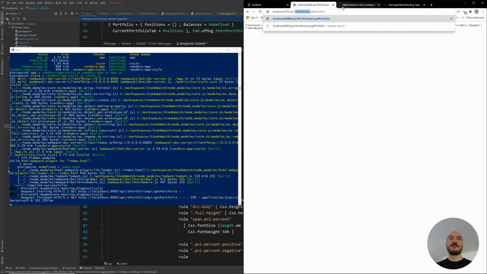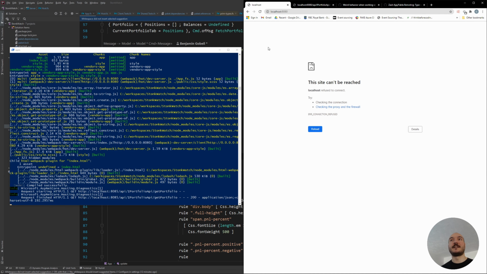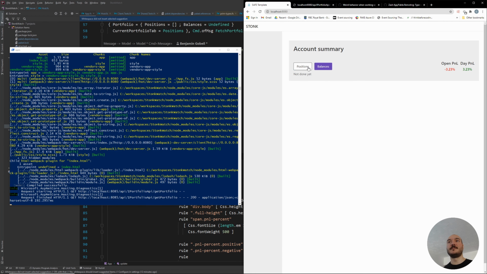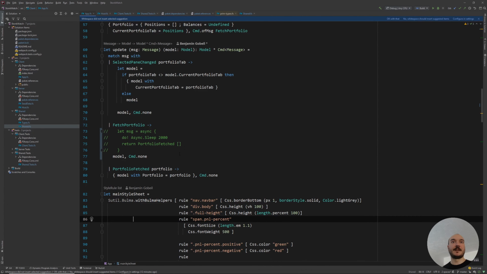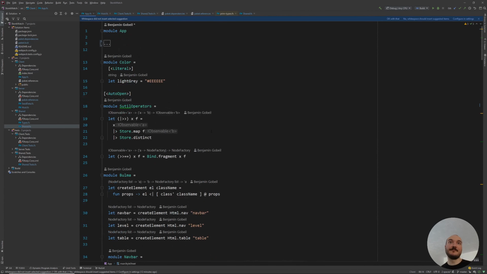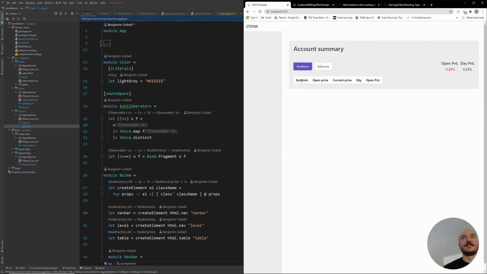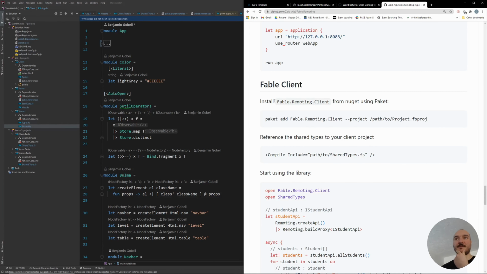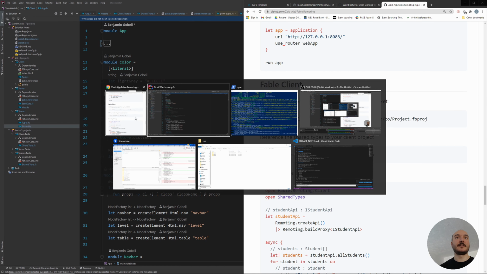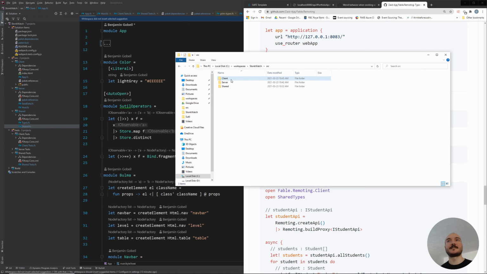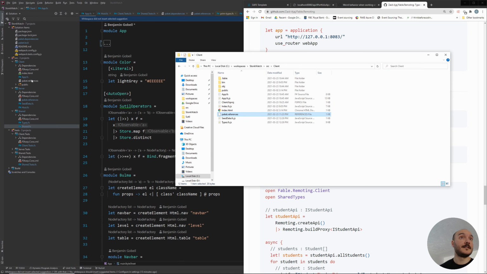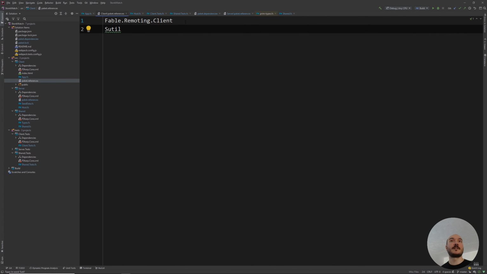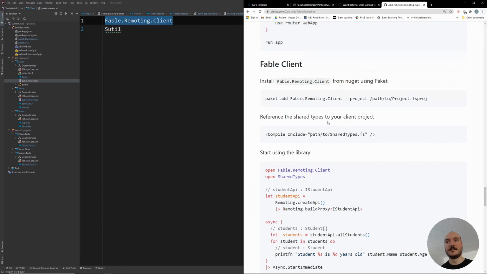Cool. So now we need to implement the client side, which we haven't done. We commented it out like a dirty person. App.fs. So the first thing we need is we need to build a proxy. So let's look at the documentation. And so Fable client. So we need Fable remoting client in the client project. We probably have that already because stack is awesome. Fable remoting client is already there. Don't have to do anything. That's also great.